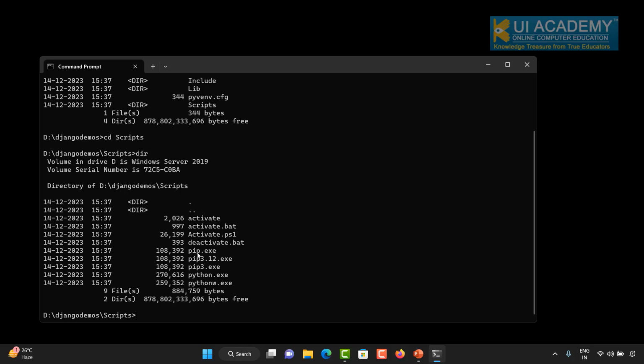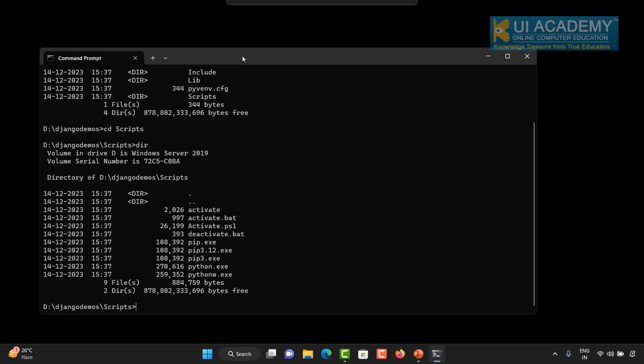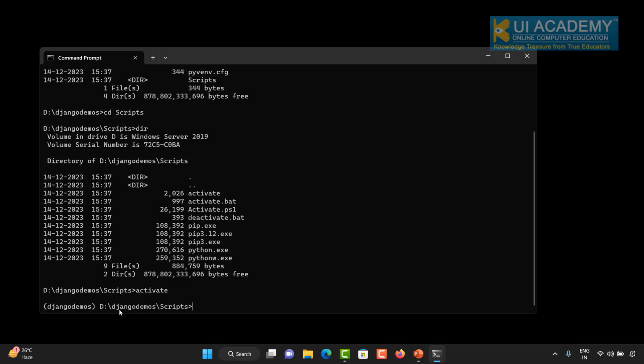So far the virtual environment has been created, because I can see very well that a Django Demos folder got created with include, lib and scripts folders. Now I need to run my batch file by simply typing activate. The moment I type activate, notice just before your prompt, I can see my virtual environment name, Django Demos. That means whatever upcoming projects and whatever Django apps you will be developing throughout this course, I will be storing them inside this virtual environment. And I will be installing Django inside this virtual environment in the next lecture.